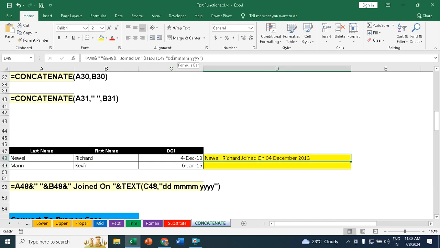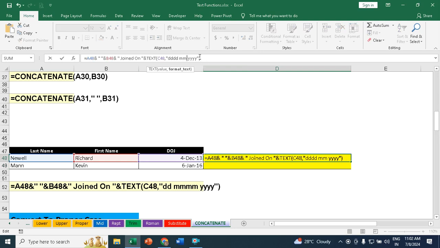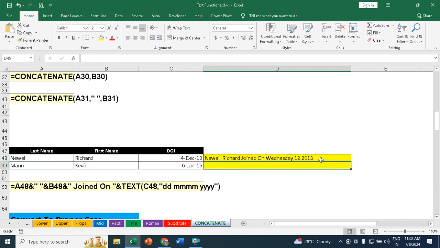If you want to change this, suppose instead of DD, if you type here 3 times D, now you are getting it like this actually, 4th December, right? So if I just make one more D, if I type over here, you get it like this, see, Wednesday, the full word, when you type four times D like this. So this way you can change the format also. If you say MM, and then if you drag it or double click, I should get it for the others also. So this is the use of this option called concatenate functions.